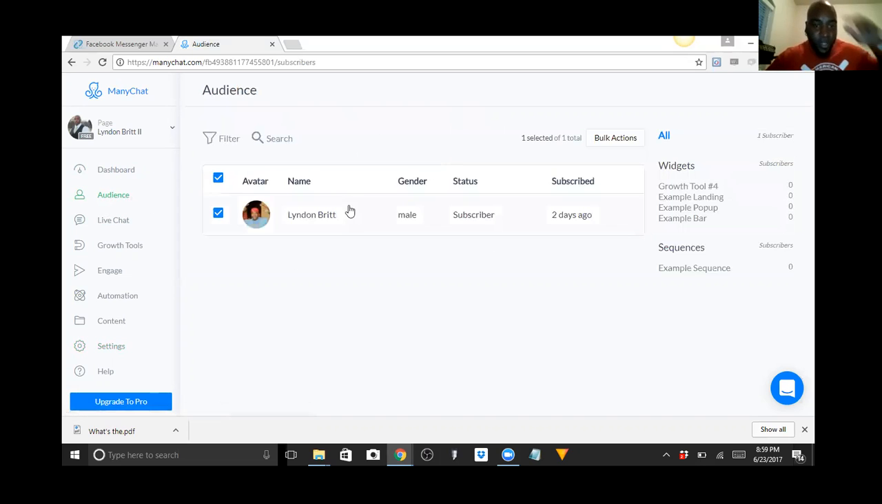Went back into audience. As you do your audience, the best thing about here, when you're dealing with your widgets, stuff like that, this is where they opted in. This is how they end up finding you. And of course, these say example, but you can change these to whatever tools that you put out.